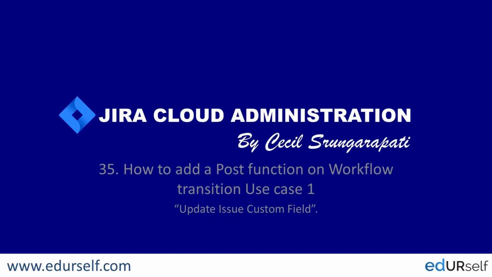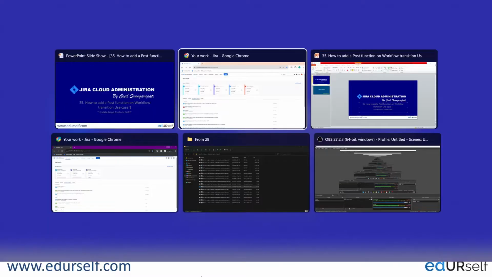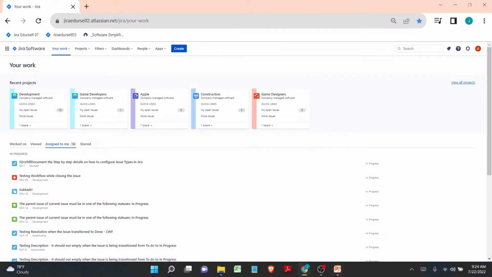In this video, we are going to see how to add a post function on a workflow. And we are going to see use case number 1. The post function states update issue custom field. What does it mean exactly? Let's navigate directly to the Jira instance.